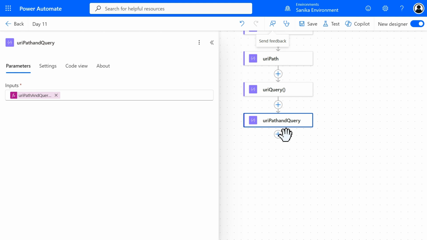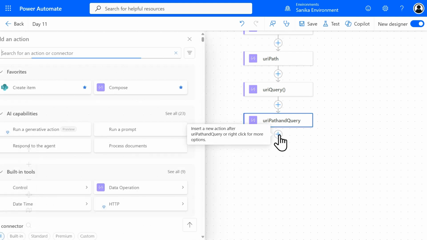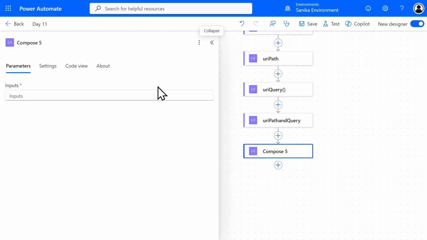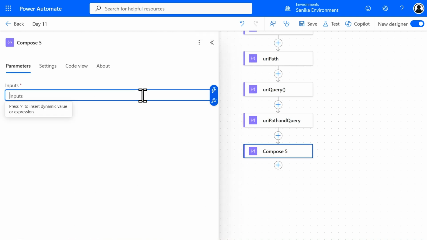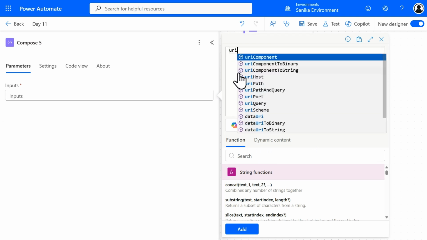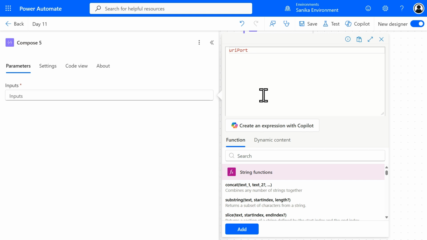Sometimes we run on our machine, like whenever you're doing React development or any other thing. At that time we run most of our projects on the localhost. To get the port from that, we have the URI port function.